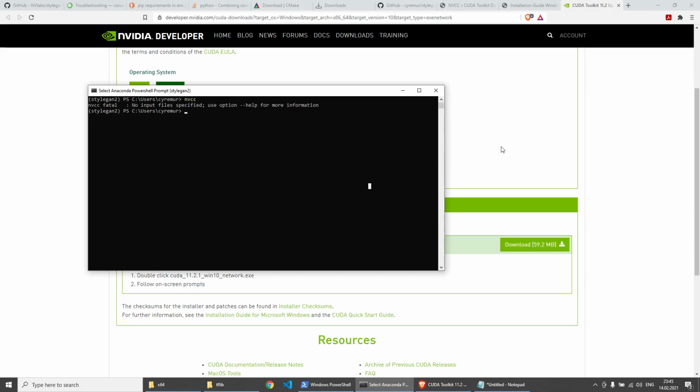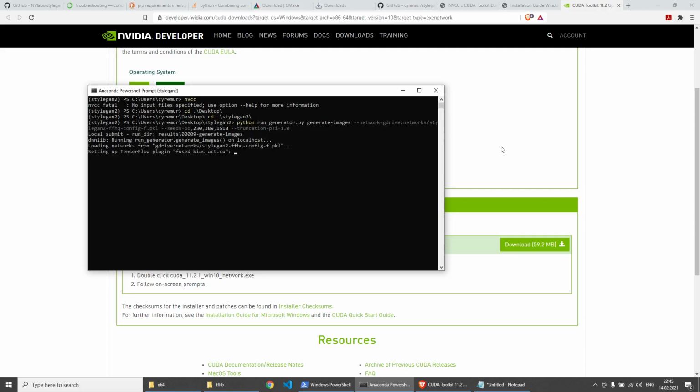That's nice. So let's go to desktop, let's go to StyleGAN, and let's go back to our command to run the generator and see if it works now. We see the TensorFlow plugins are now pre-processing and compiling. That is the NVCC compiler that we just installed with the CUDA toolkit. So that is all looking good and working as expected. And now we're generating the images.